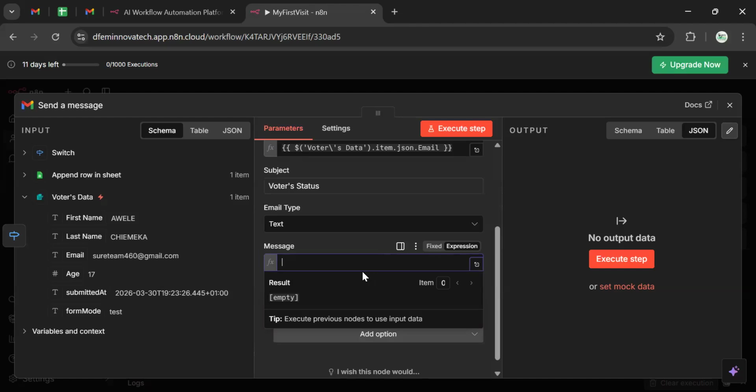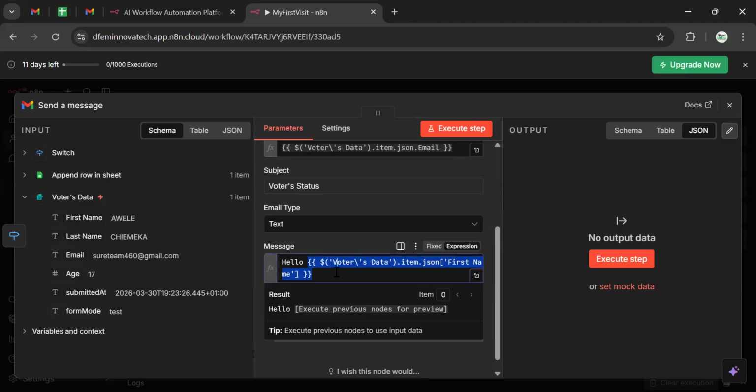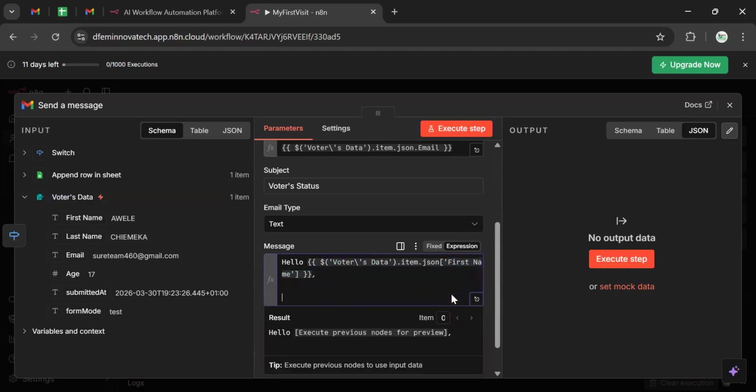Okay, so first of all, let's greet the user. Let's say maybe hello, then user. Let's say we want to call the user name, maybe first name. You can use JSON or you can simply drag and drop. So we say hello, so and so. So this expression now will call the first name. Okay, so just put a comma here, maybe enter. Now this one is for those that are 18 and above.